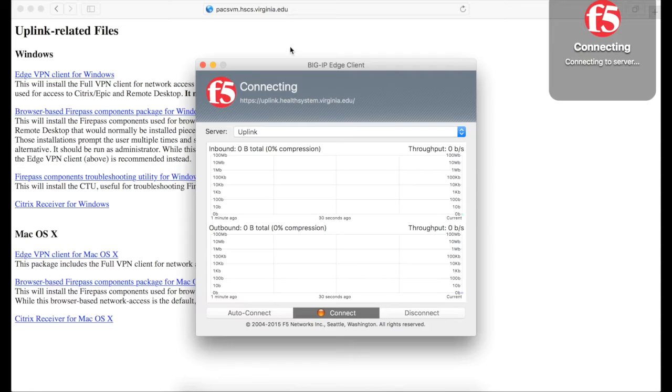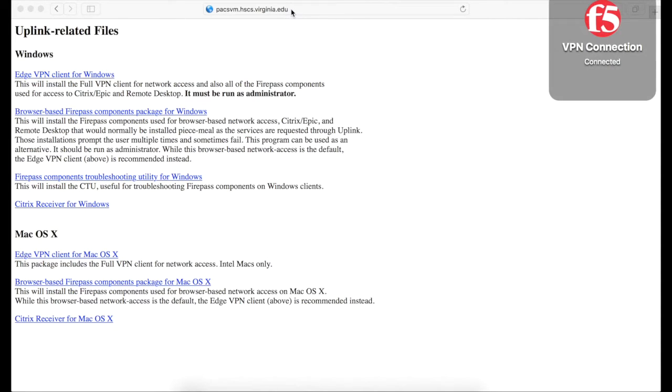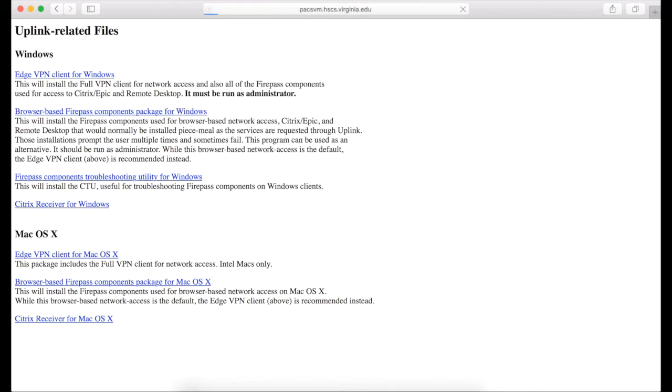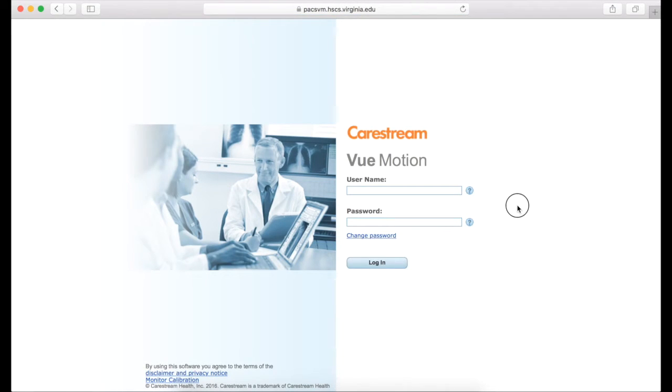Once connected, go back to your web browser and go to the website pacsvm.hscs.virginia.edu. Here, you can log in with your health system user ID and password to access PACS.